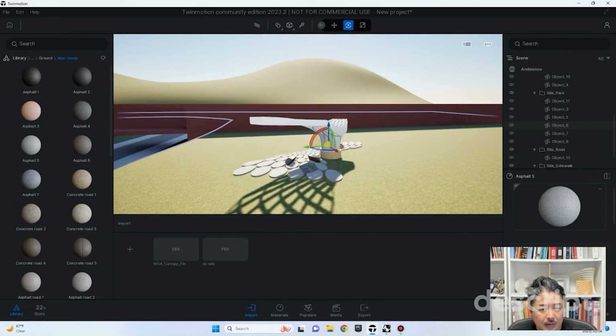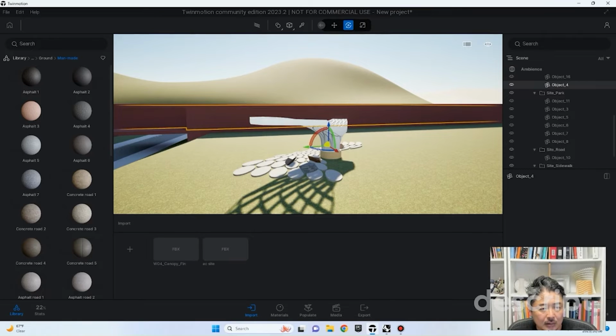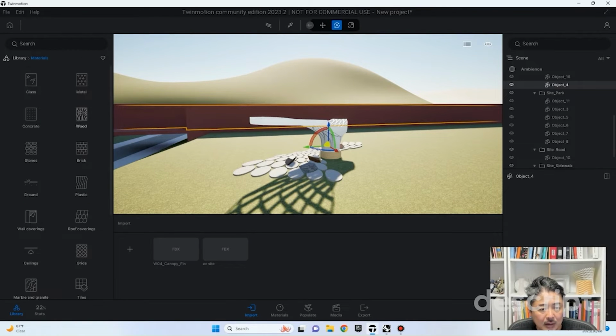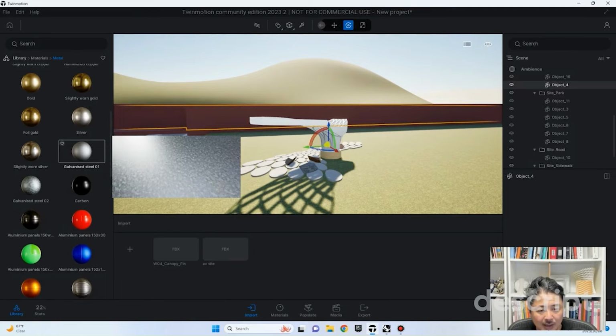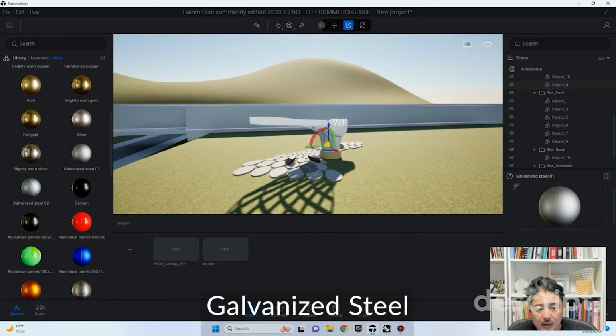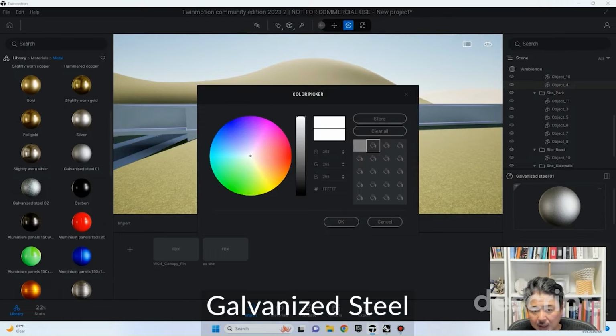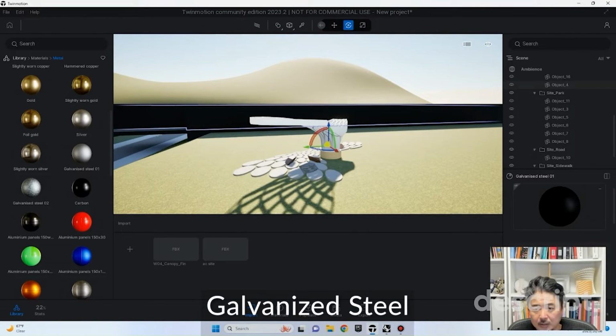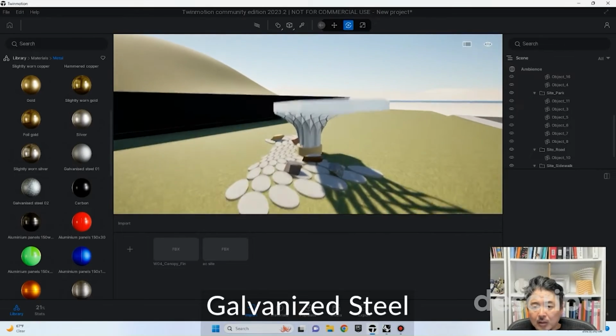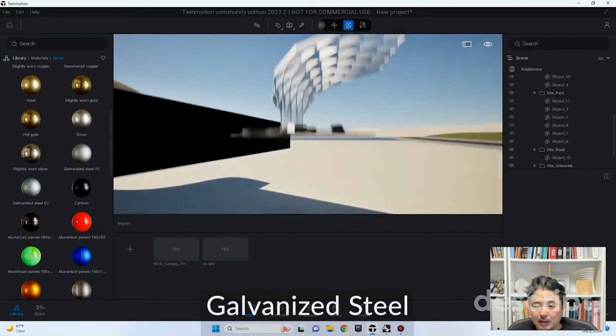And then on this one, you can go to Materials, then Metal, and find Galvanized Steel, but make it really black. So, that's our black building. Okay, so at this point, it's quite nice.